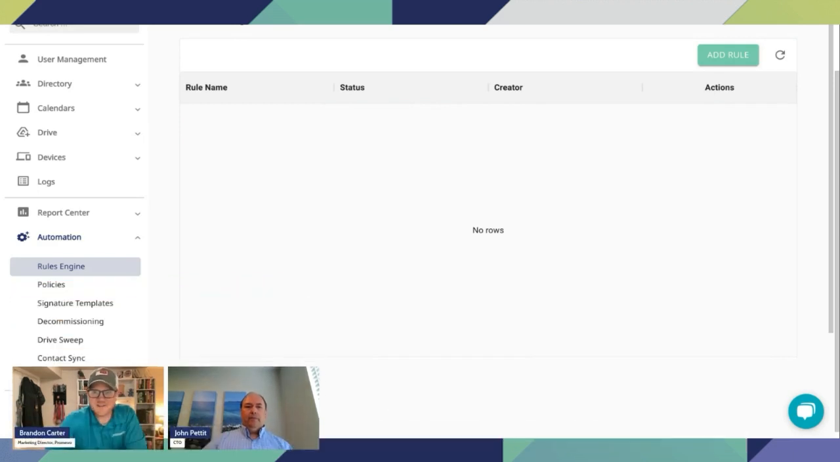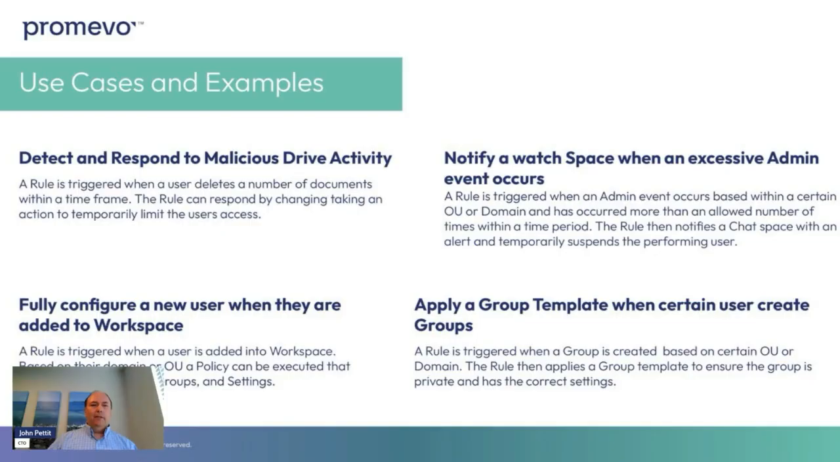That's great. That's all the questions that we have to this point. If you hop to the next slide back in the presentation, I do want to just talk through some common use cases that we hear and why we're building this. One of the things people had asked to be able to do was to detect and respond to malicious Drive activity. So you can use the rules engine to have an alert when somebody deletes a number of documents or downloads a number of documents within a time frame.